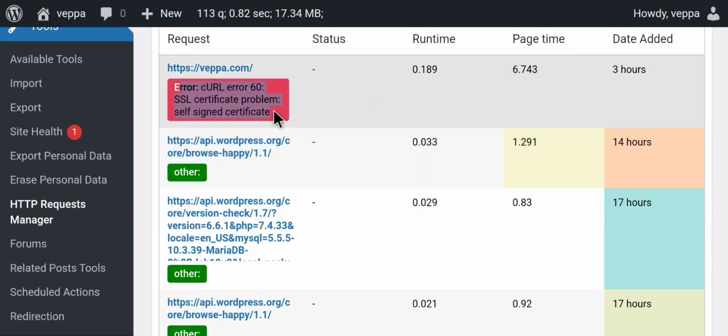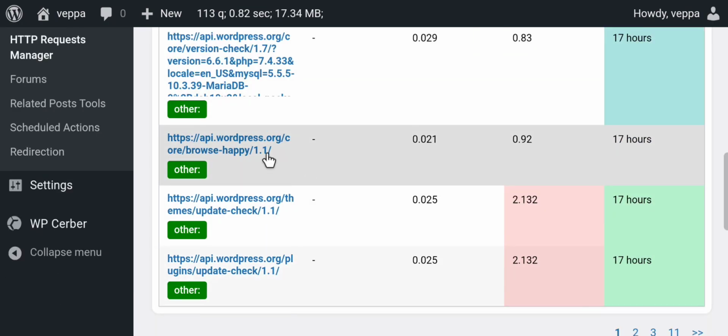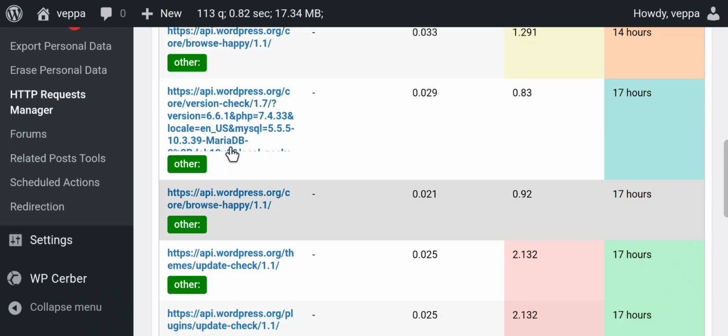So this is an SSL error, which is not important because it's requesting my own website, and I am using Cloudflare, so it's not going through Cloudflare, but goes directly from internal without traveling to Cloudflare, and I have an SSL defined in Cloudflare. So that's why this is not important for me. For your website it may be different. And these are blocked requests by some other plugin, so that's why it shows as an error.